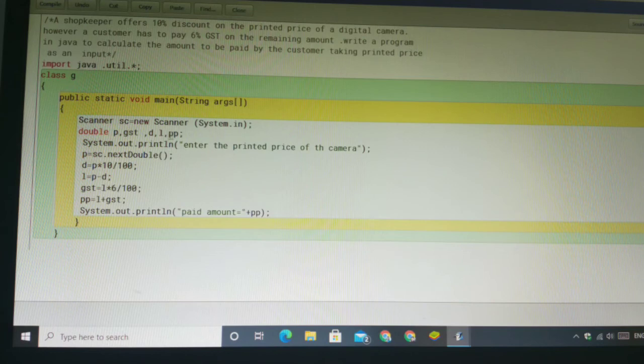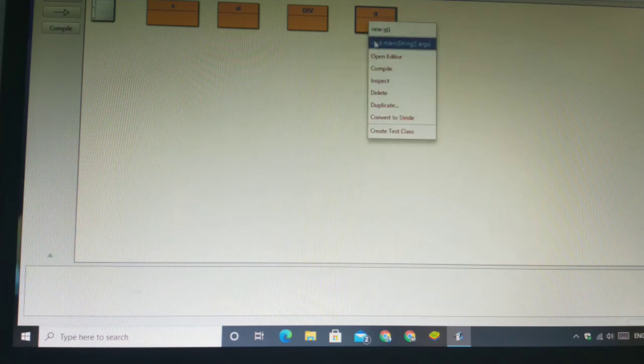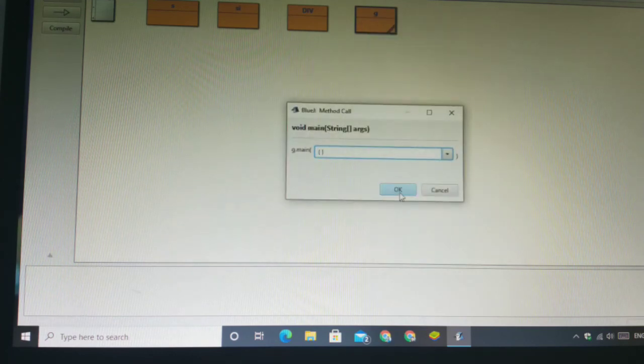Let's see here the price of the camera, the spelling, and we can show the discount also if you want to show. Suppose for checking, maybe it is 100 or so on, okay, then it is correct. Compile the program, again no syntax error. Close this window, and here is the icon of the class, the icon of the program G. Then right click here, click on the void main option and click on the OK button.